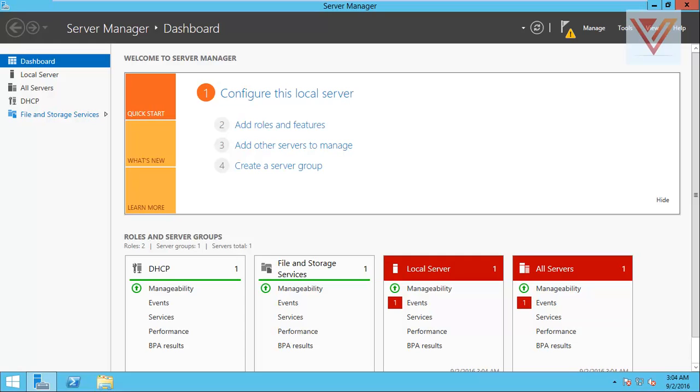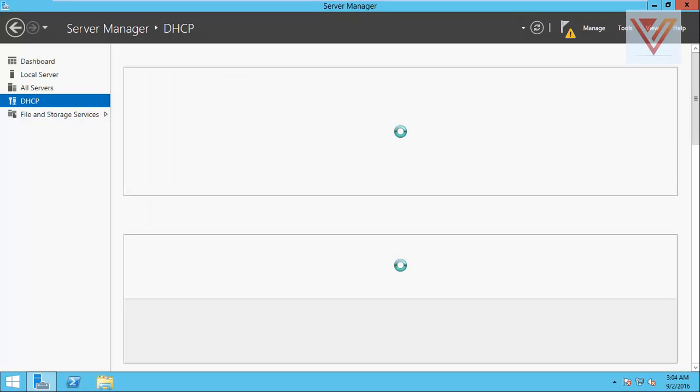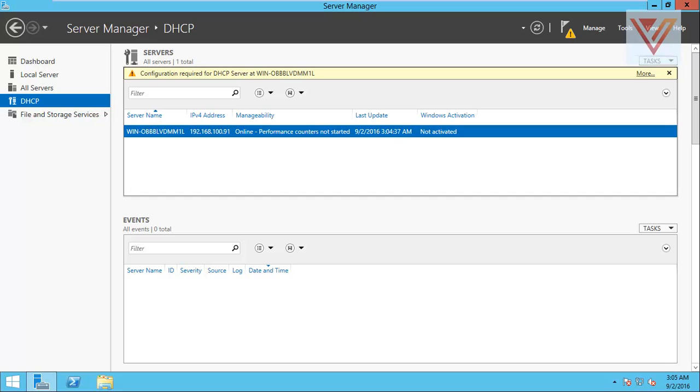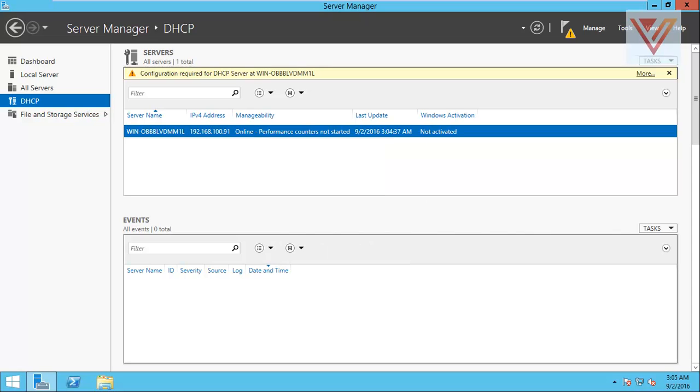Now we got it. And in order to configure this one, you can double click on this DHCP server and it will open in front of you. It will give you the list of the servers. From this server, you can right click and then go to DHCP Manager. This is our tool to configure the DHCP server. So we have completed our first step, the installation process. Now we are going for the configuration of the DHCP server, which is our second step.